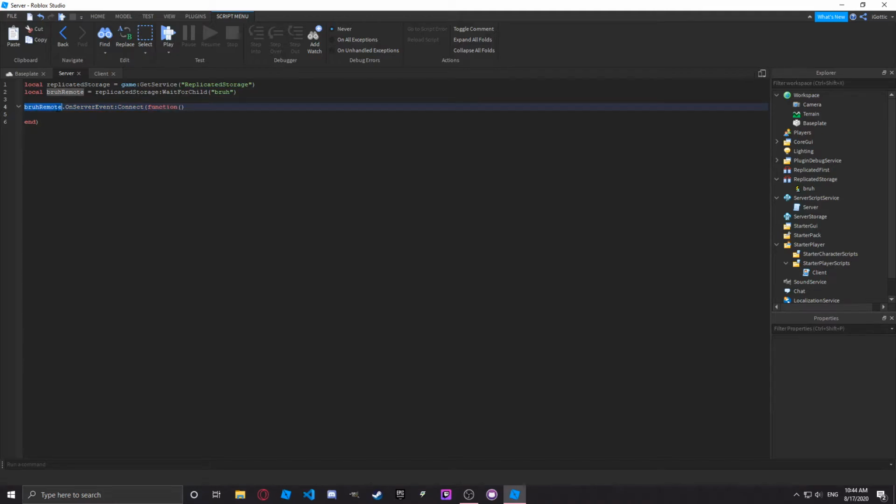Now all remote events pass stuff. First, the thing that it automatically passes every time is the player that fired the remote, and this will make more sense in a minute. And then the other arguments will be there later. We can represent those arguments with 3 dots, or we can manually type out every argument. It's up to you how you do it, but I'm going to put 3 dots.